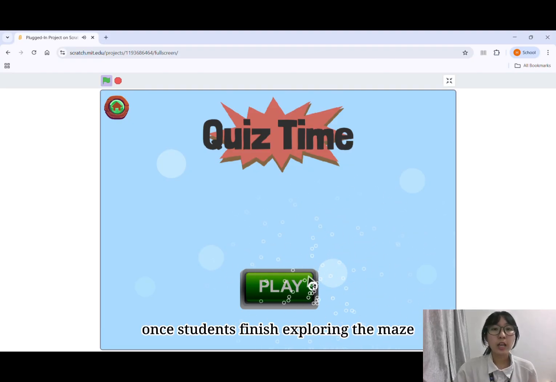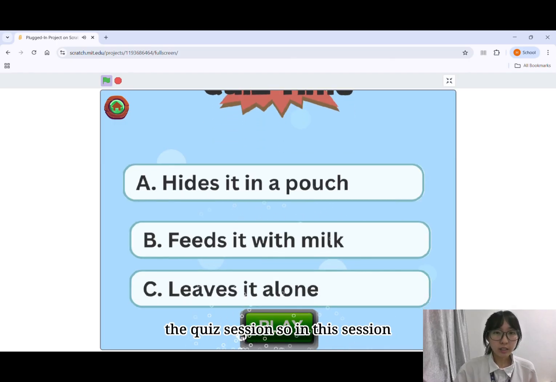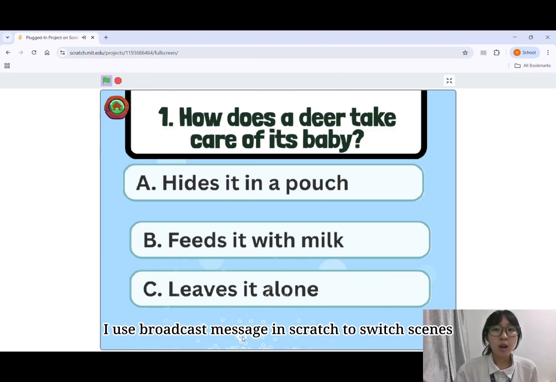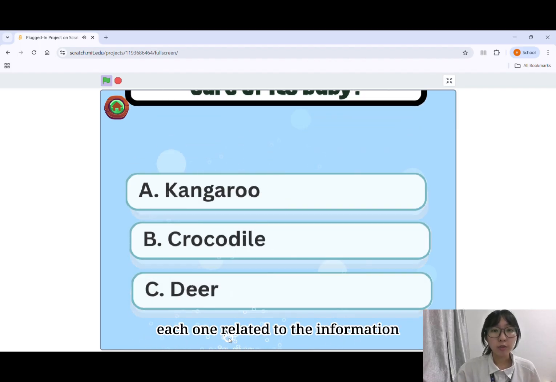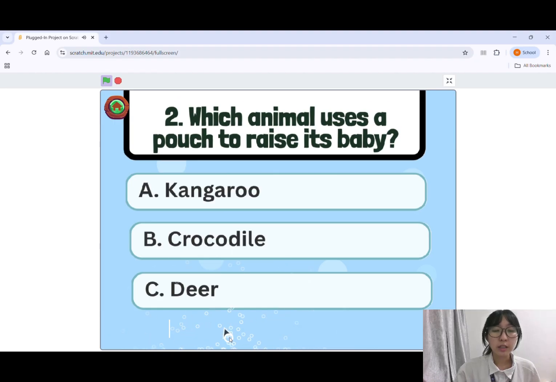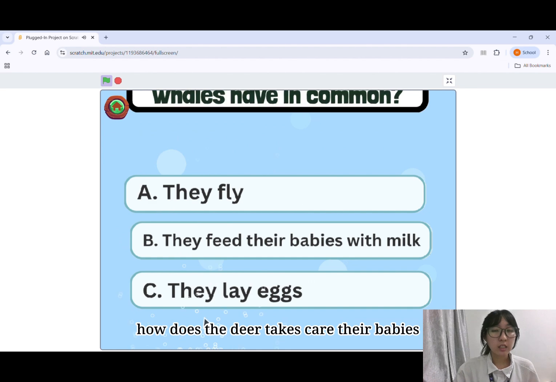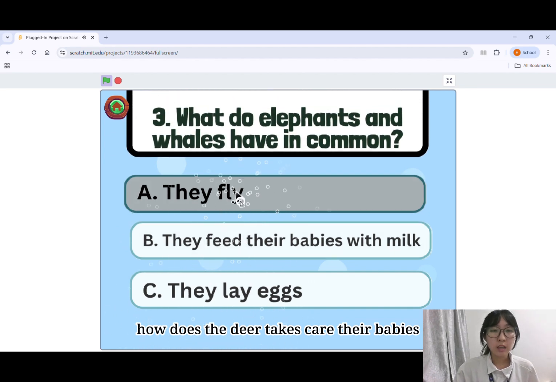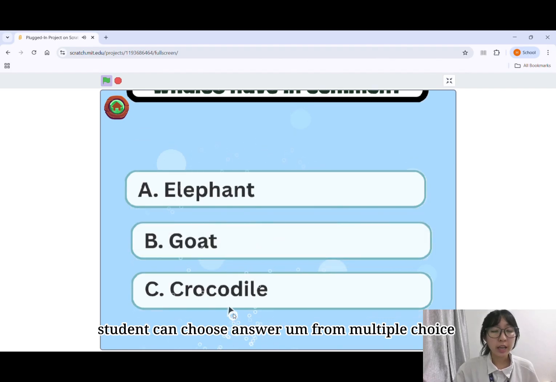Once students finish exploring the maze, they are directed to the second session, the quiz session. So in this session, I use broadcast message in Scratch to switch scenes. So students are presented with 10 multiple choice questions, each one related to the information that learned in the lesson parts. So for example, how does the deer take care of their babies? Student can choose answer from multiple choice ABC.